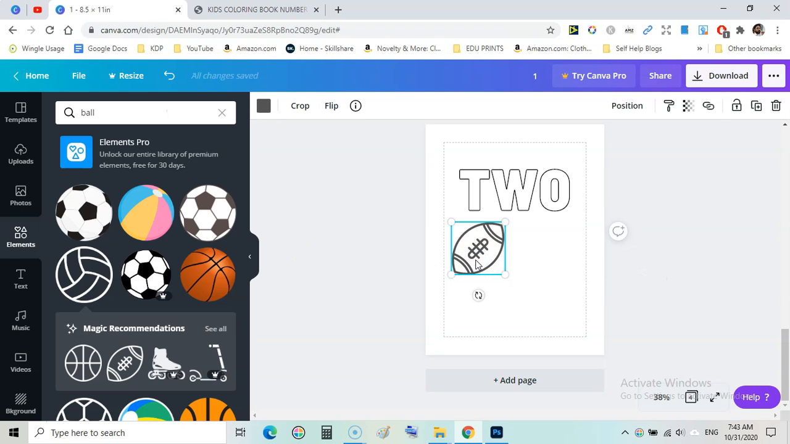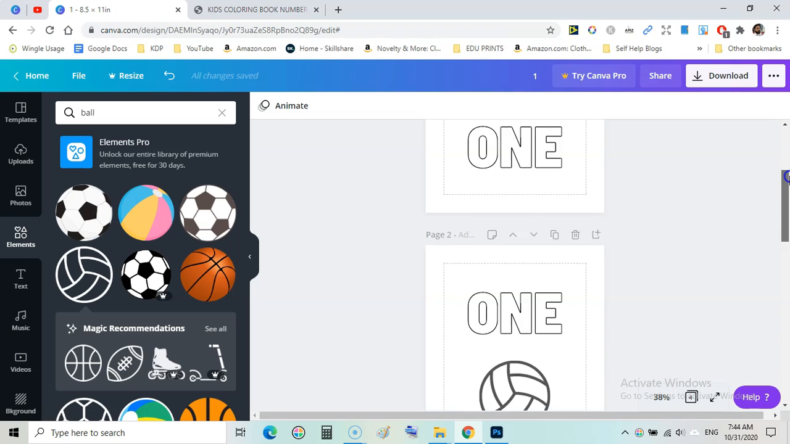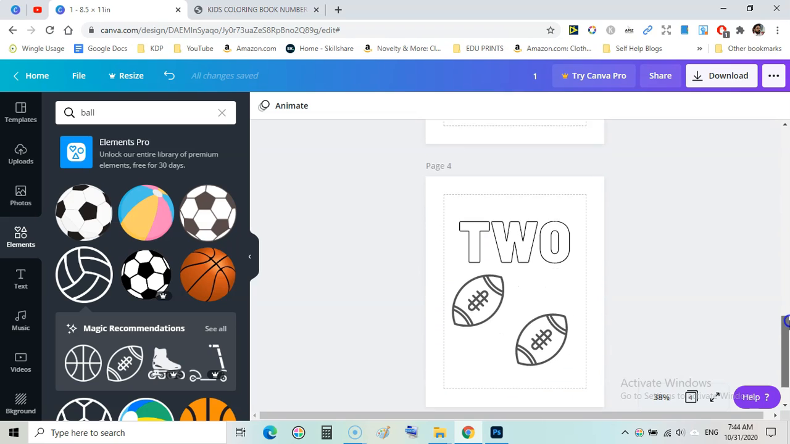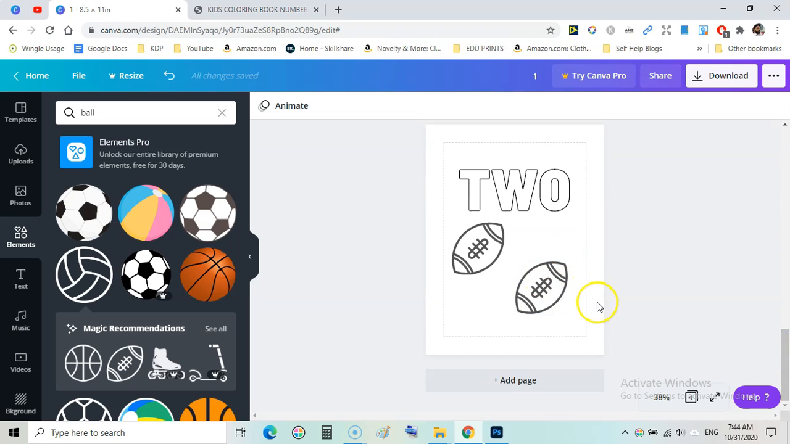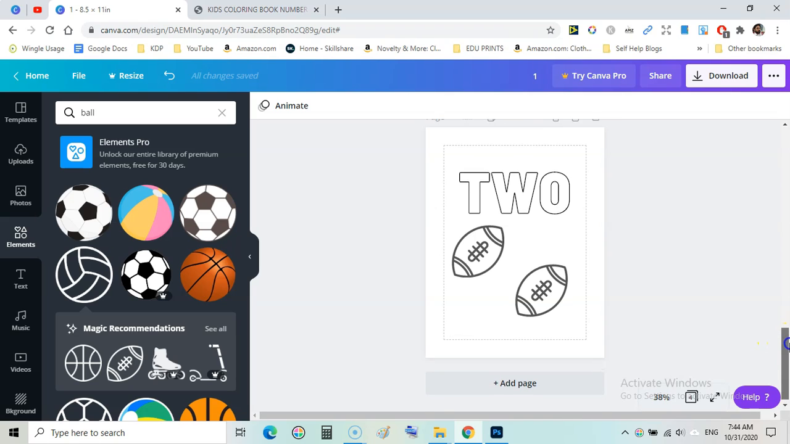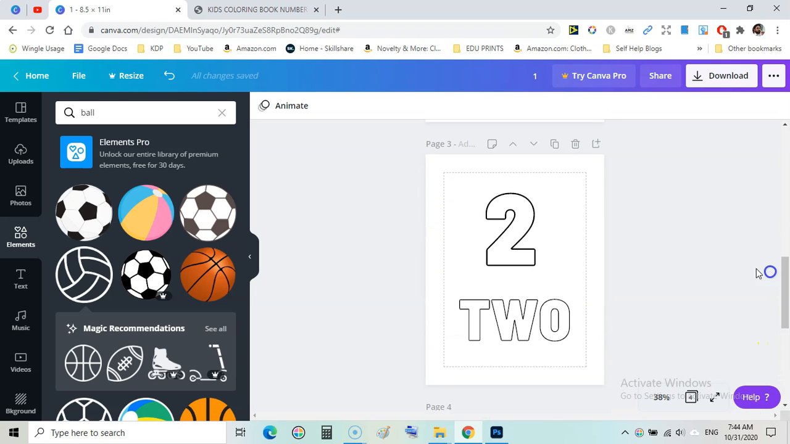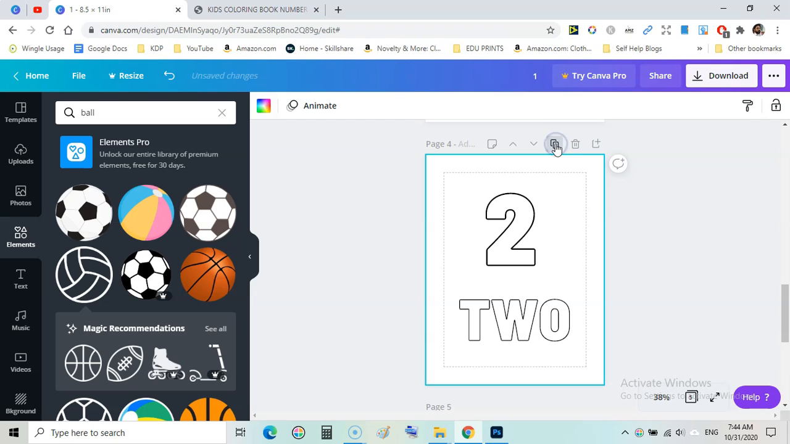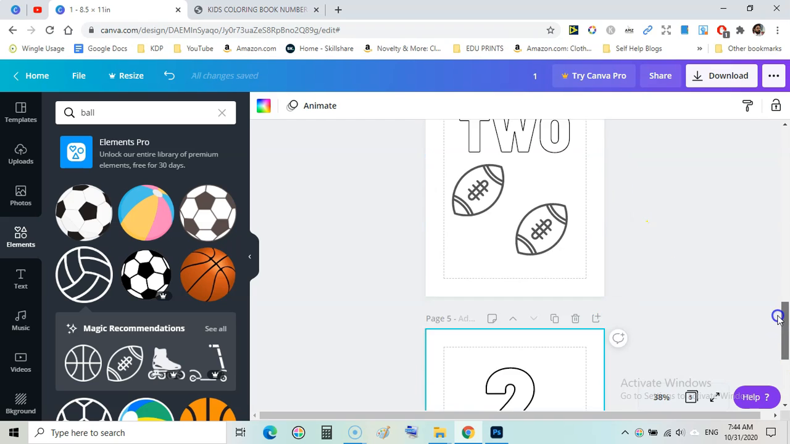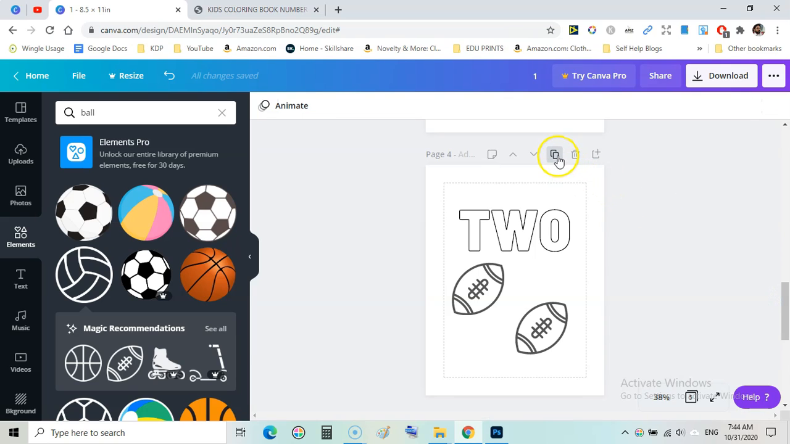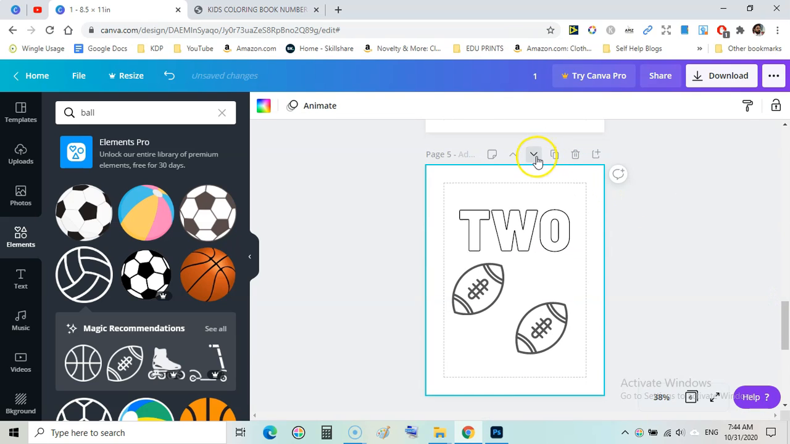Select this one and Ctrl+D from your keyboard and duplicate this. This is our second page. 1 ball, 2 balls again. Now duplicate this page first. Duplicate and move it down toward the bottom. Again duplicate this page and move it toward the bottom of this page.